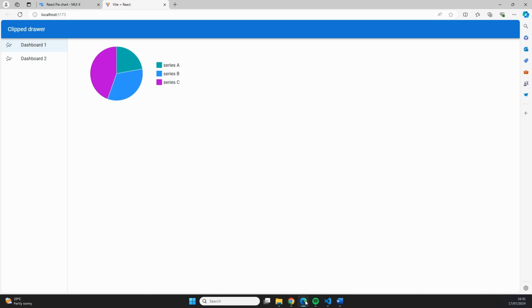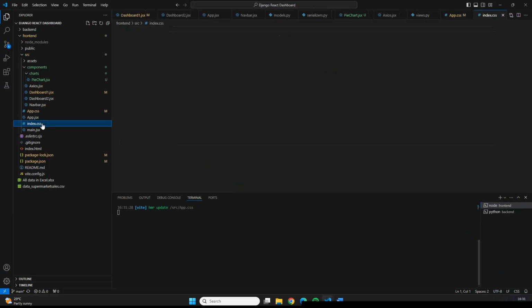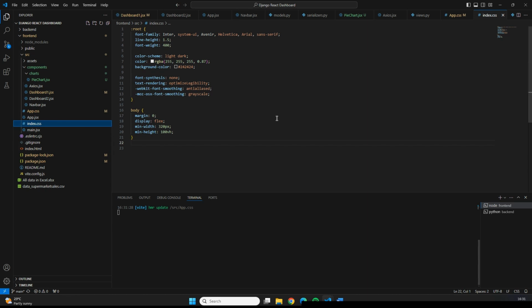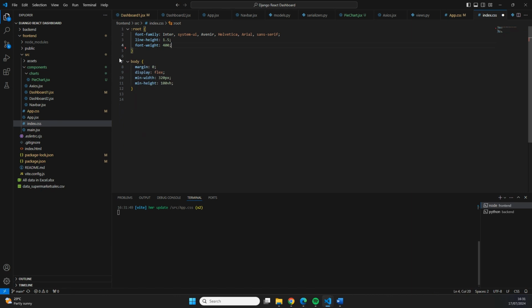And when we now take a look at our front end, you can see that it has changed from the middle all the way to the left because there's no styling going on whatsoever. Next, we can go to the index.css file, which also has a lot of styling. And we're going to get rid of everything except for the font weight, line height, and the font family.